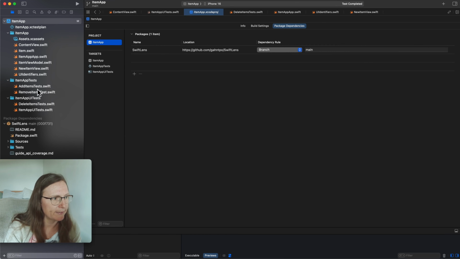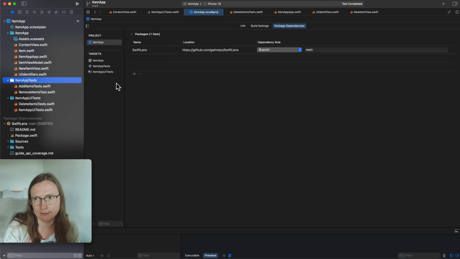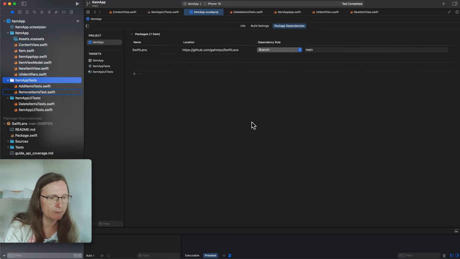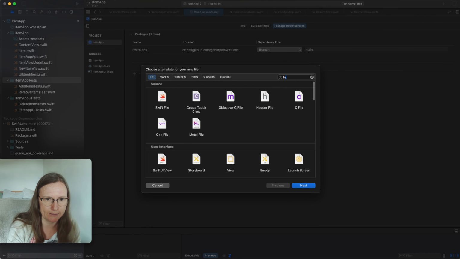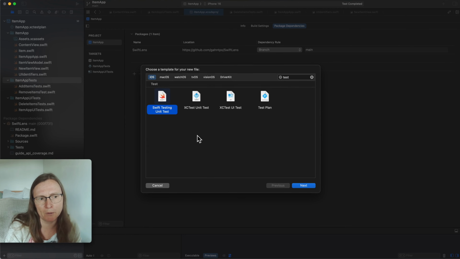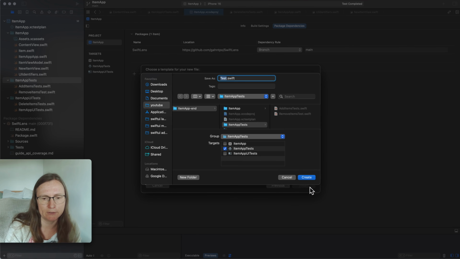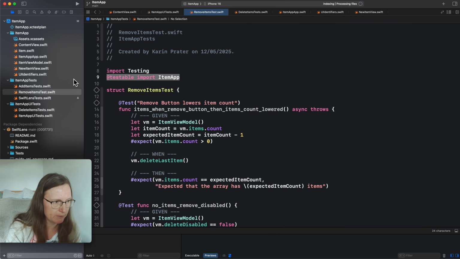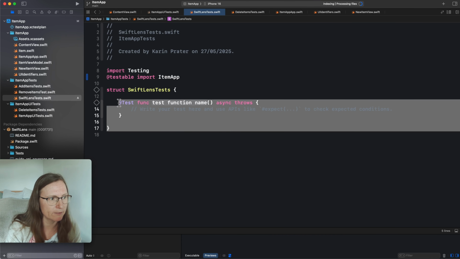Okay, so now that I have this, I want to write unit tests for my app. In my testing target, I create a new file from template. This is a test. You can use both Swift testing and XCTest with the SwiftLens package. I'm just going to use Swift testing. So this is the SwiftLens tests. I need to add here also my testable target. And we can start writing functions.